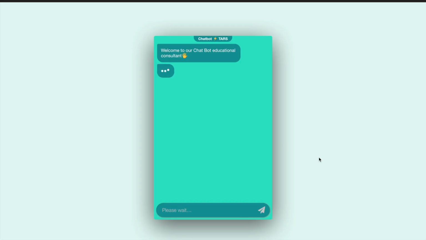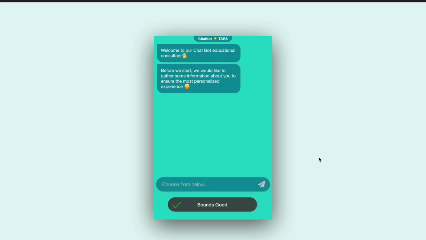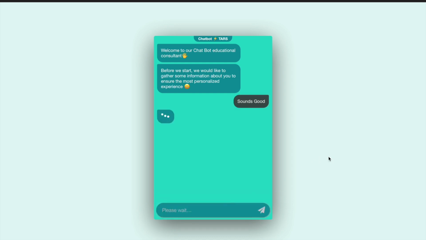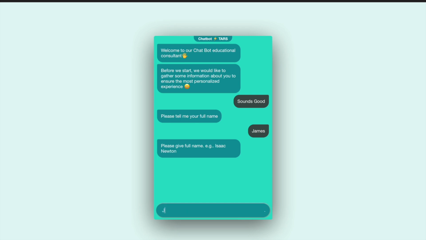Alright, so this is our chatbot. First of all, the chatbot starts by asking the user for a few personal questions. It starts by asking the user for his full name. In this case, the user didn't enter his full name, so the chatbot re-asked the question, asking the user to enter his full name.